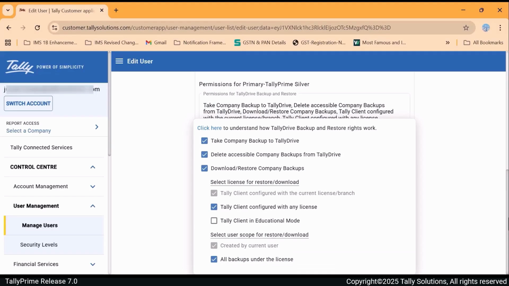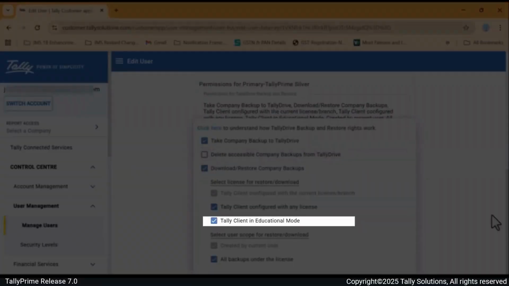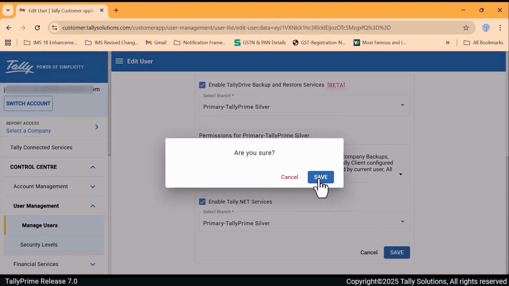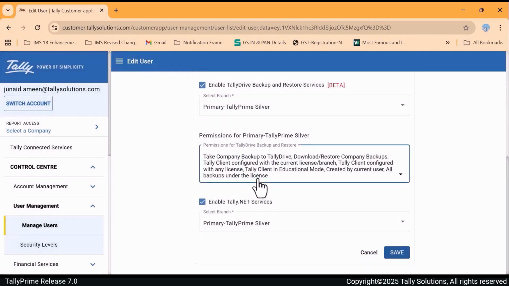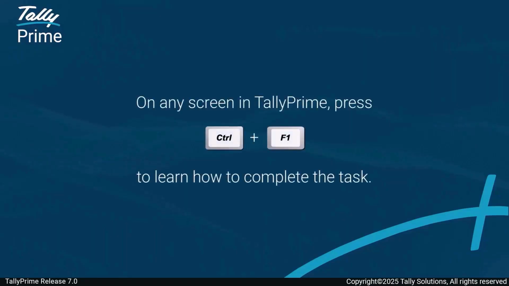These options give you precise control over how each user interacts with TallyDrive backups, helping you manage access securely and efficiently. Set the rights as needed and save the changes. And that's it. This is how you can manage user rights to TallyDrive services anytime you want. Thank you.